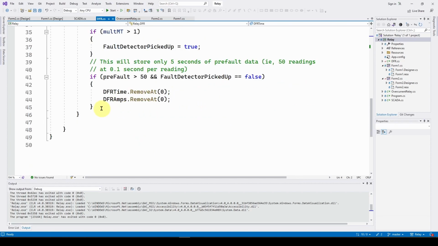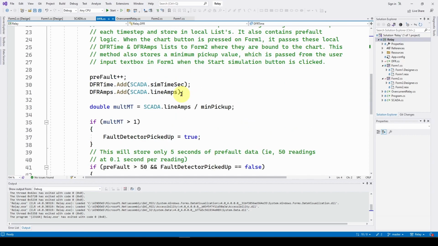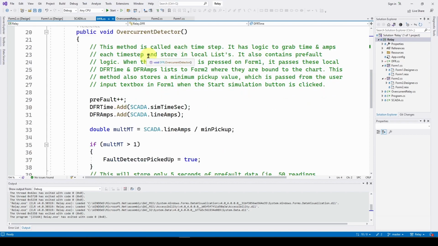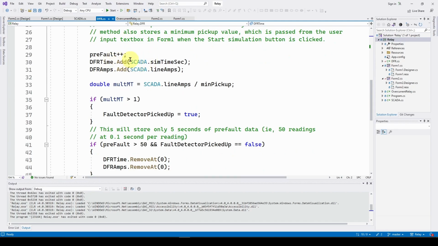Now, right here is this if statement, and this if statement is all we need to store the pre-fault data. This will store only 5 seconds of pre-fault data. That is 50 readings at 0.1 seconds per reading. So again, this is going to be called every time step. In our case, it's 100 milliseconds or 0.1 seconds. And it's going to add to this DFR time and DFR amps.